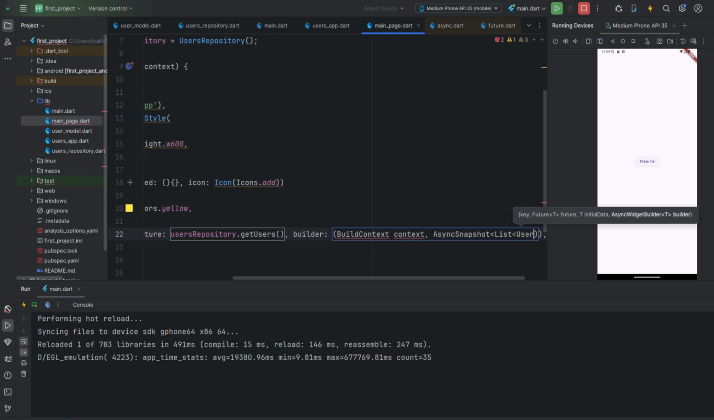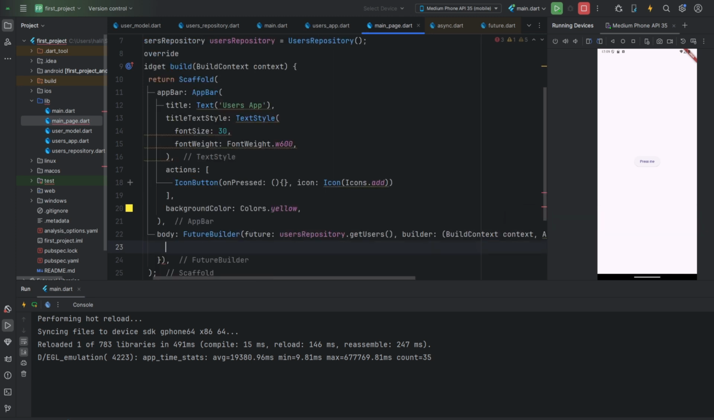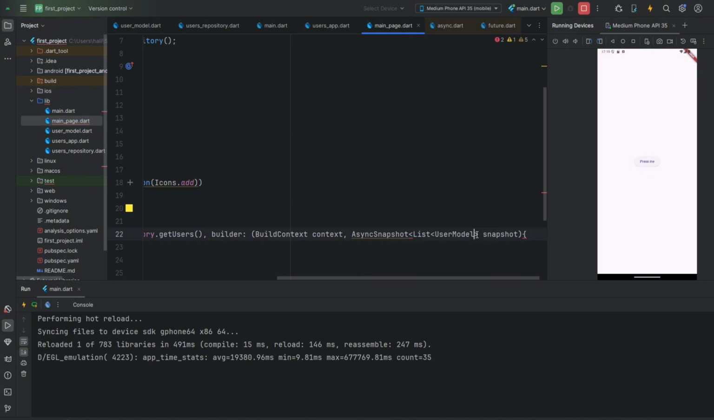Notice that this type has a generic. We need to pass the same type as the generic that our future returns. In this case, it's list. It might seem confusing, but let's break it down.